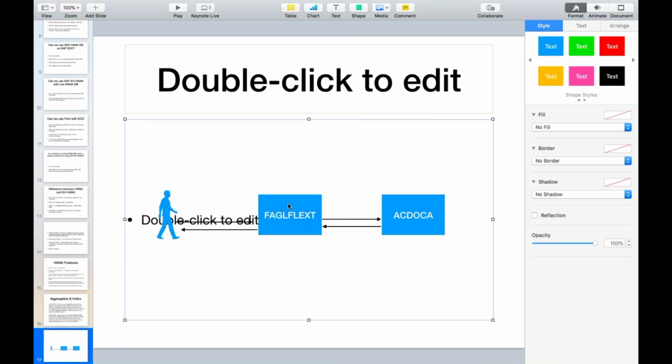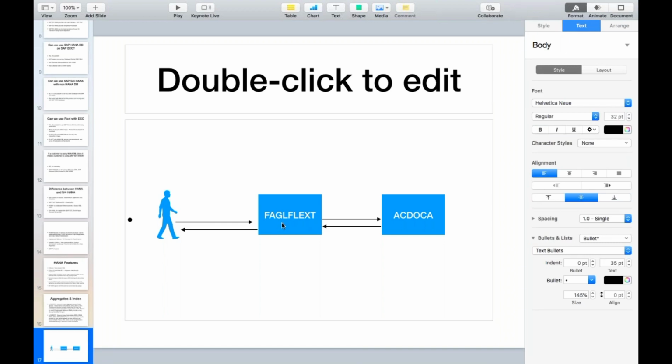Faggle Flexi is still giving me the information. But in the background, what is the memory consumption of this Faggle Flexi? 0 KB, 0 MB, 0 GB. No data is stored in Faggle Flexi. This is called a view. This concept is called a CDS view. So Faggle Flexi is converted from a table to a CDS view. What is CDS? CDS stands for Core Data Services.